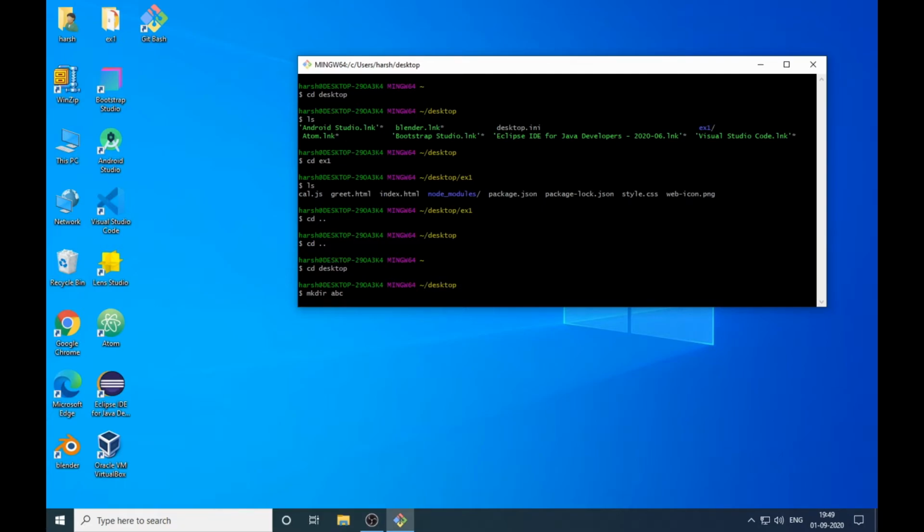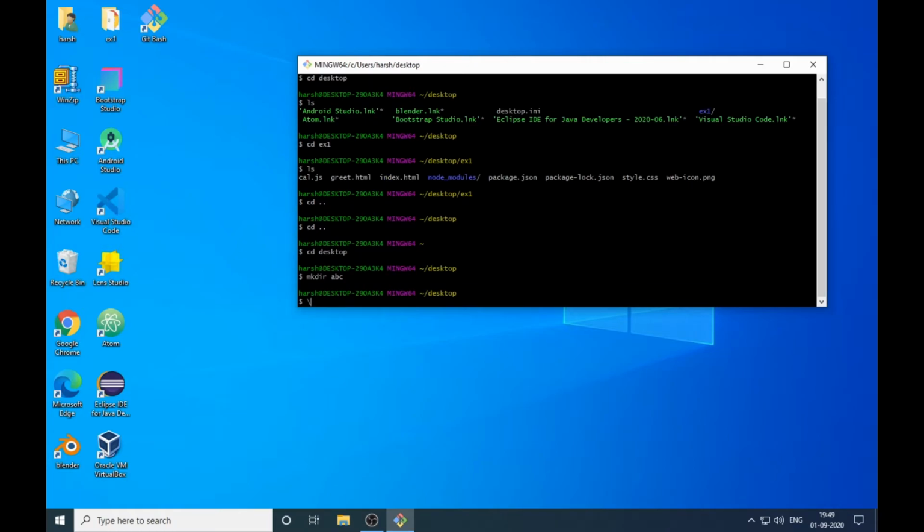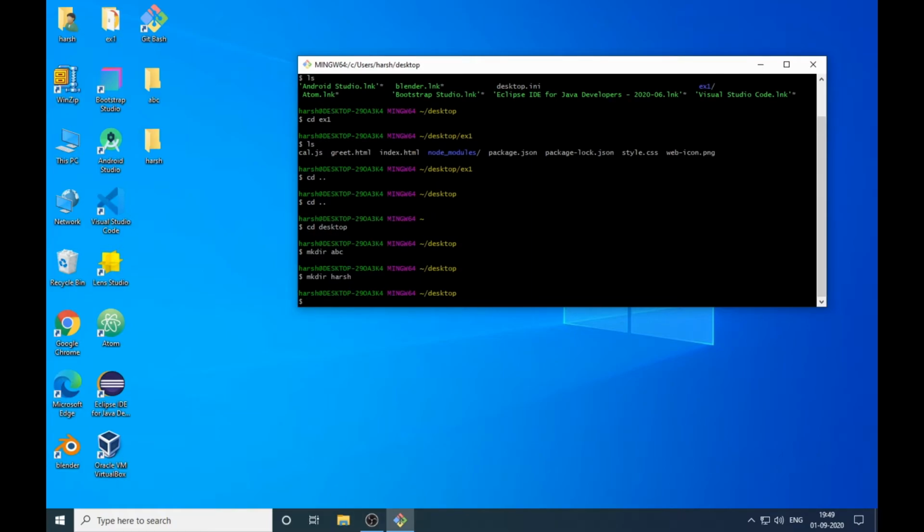Okay, and what if I enter it? What will it do? Yes, it created a folder on the desktop named abc. Let's suppose I want to make a folder with my name, Harsh. So what will it do? It will make a folder named Harsh on the desktop. Alright, so here we have the make directory command. The next one is for the file.